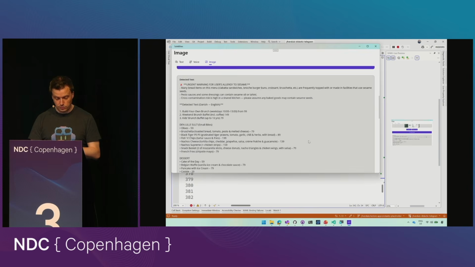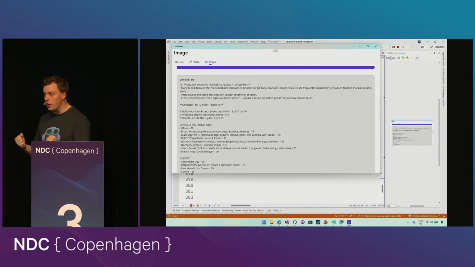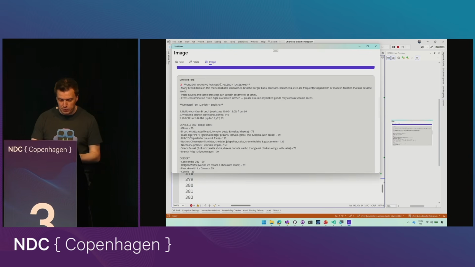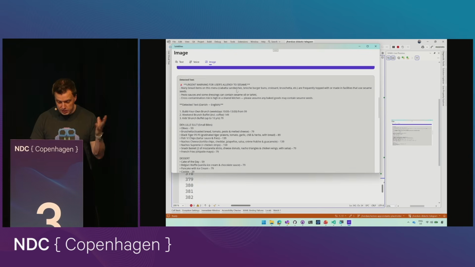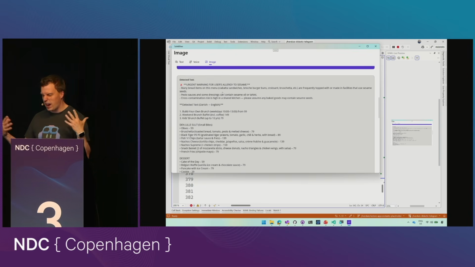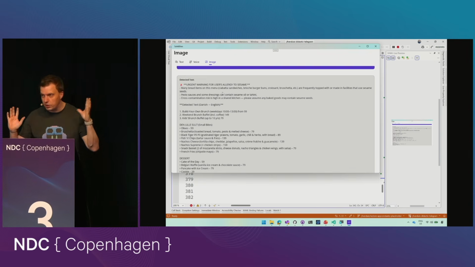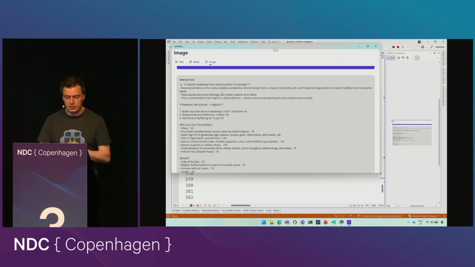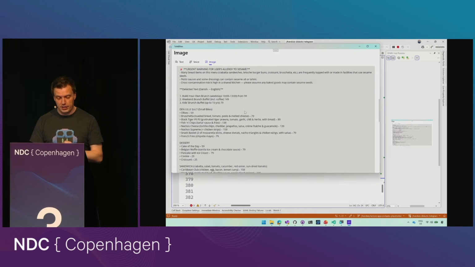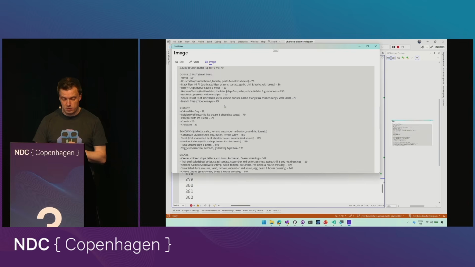And now it actually comes up with an urgent warning for user's allergy to sesame. Yes, right? It got something. Many bread items on this menu, ciabatta, sandwiches, brioche, are frequently topped with, et cetera, et cetera. So it doesn't actually notice that it mentions sesame on there. But there are some high-ranking things on there that I might want to look out for. And then it's going to give me the detected language. Build your own brunch. Great.